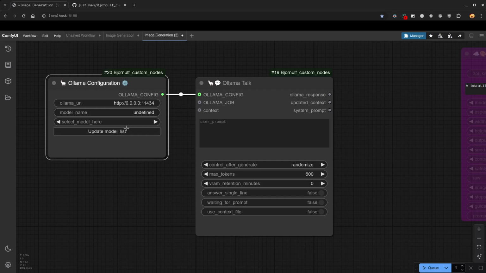When I click on Update Model List, nothing happens here. This is because I run Ollama on a different URL. The one that is here is the one by default. Maybe it's probably enough for you, but this is why I put this configuration node. I'm going to change it for my specific case.